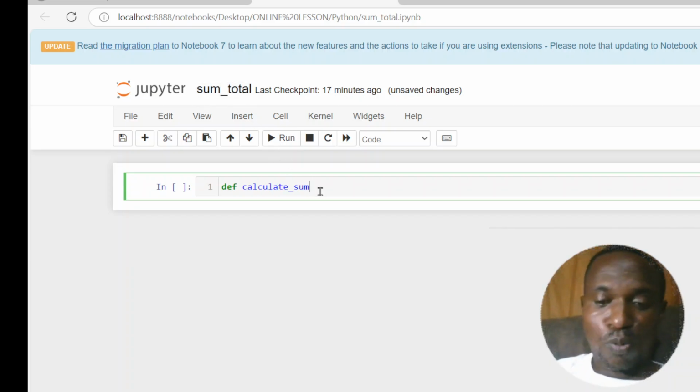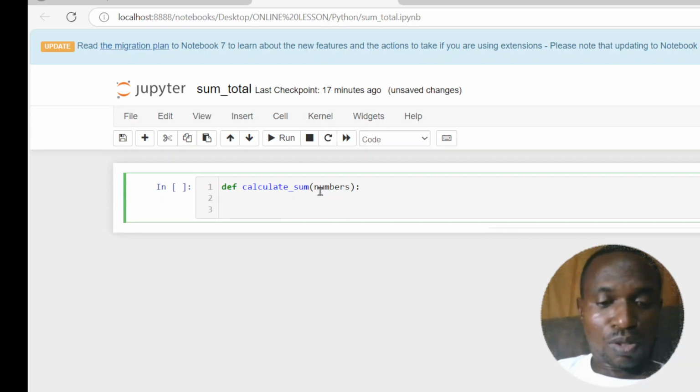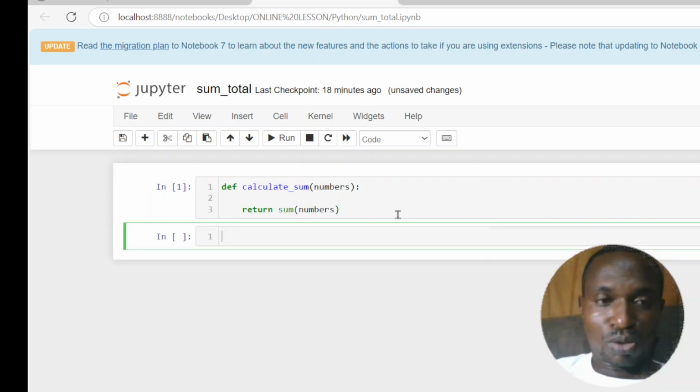All right, so you open brackets and you type your arguments. An argument can be anything also. It can be X, it can be Y. Just make sure that anytime you want to use it, it's a list. Then you press enter after your colon. Once you press enter, you type return. Then our borrowed inbuilt function, sum, type it and you provide the numbers inside it. Then you run your code. Your code is okay now. It can be used anytime you need it.